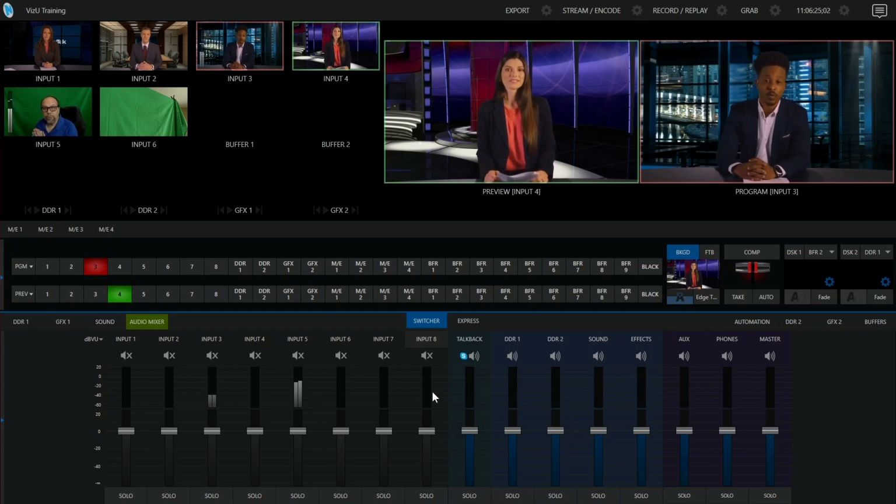Now, on some systems, when you go above 16, you'll see a scroll bar at the bottom of the interface. You can use that to get to the additional inputs available on your system. To the right of the audio are your internal players. This includes the DDR, sounds player, the effects channel, which would be any audio for your transitions.